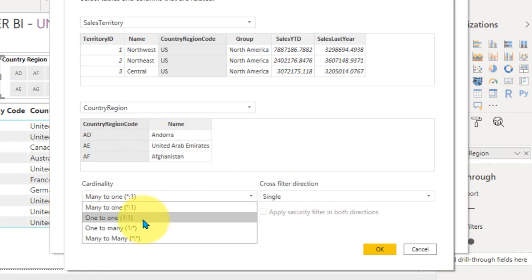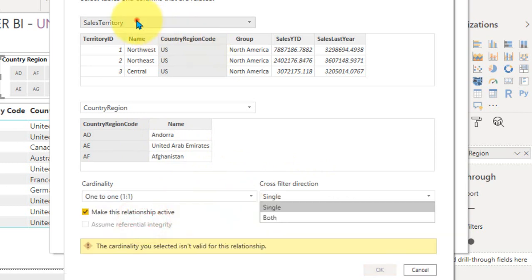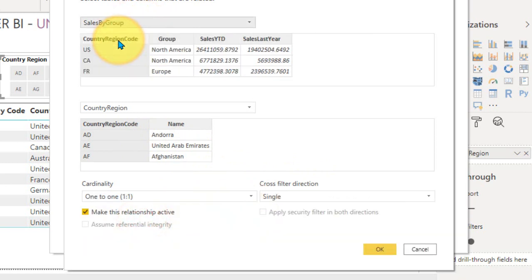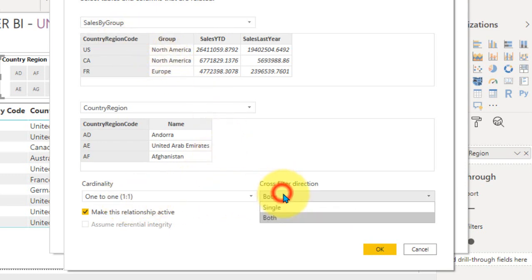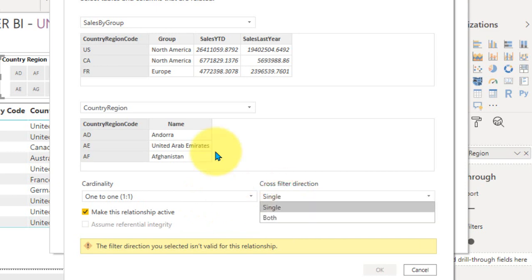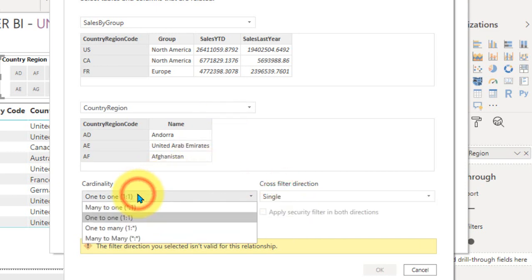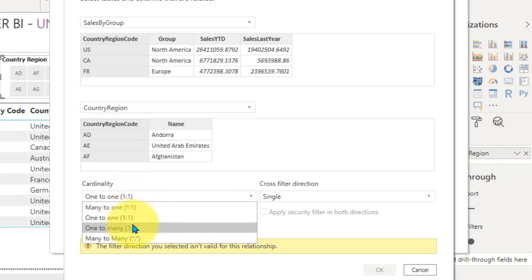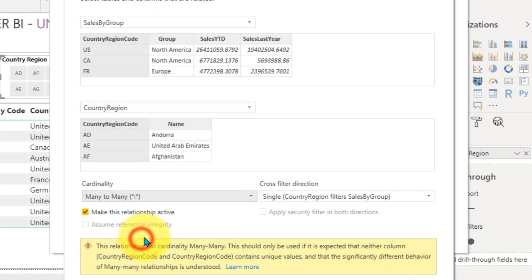And if you select one to one, say for example, the sales by group, by default it will select both. And if I select single here, then it says the filter direction you selected isn't valid for this relationship, because if you select one to one, you have to select the cross filter direction as both. The next thing is many to one and one to many, both of them act the same way. And many to many.